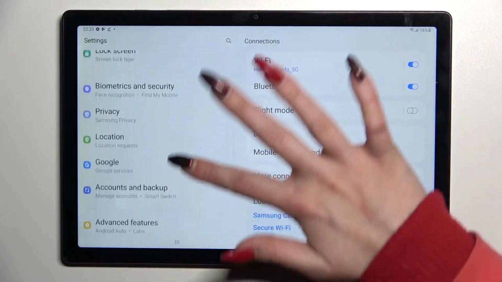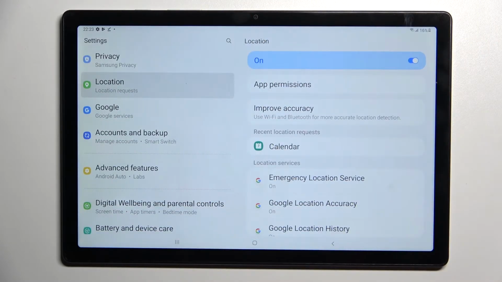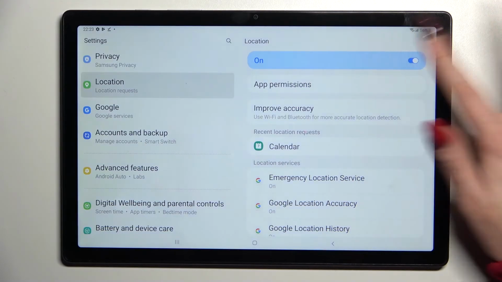You can also though go into device settings, scroll down and tap on location section over here. Then manage your device location by tapping on the switcher.